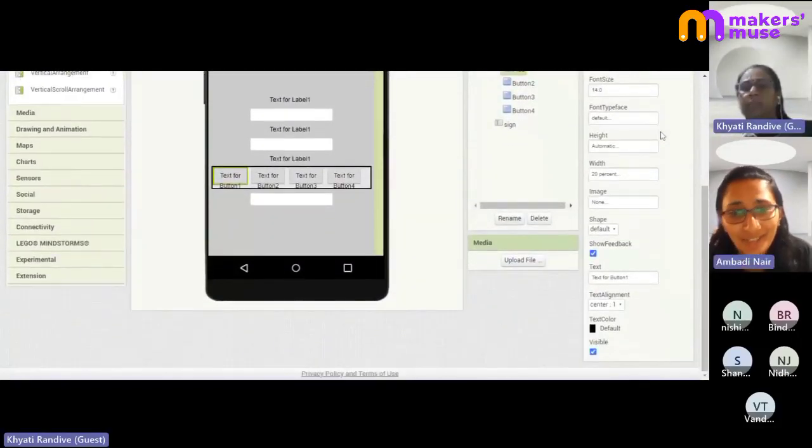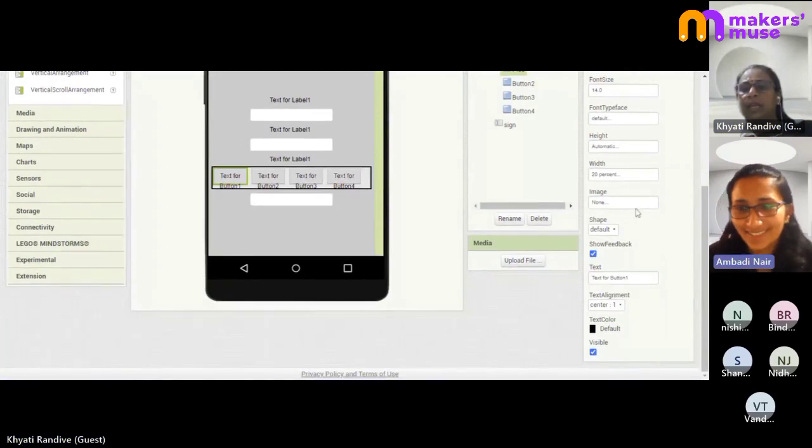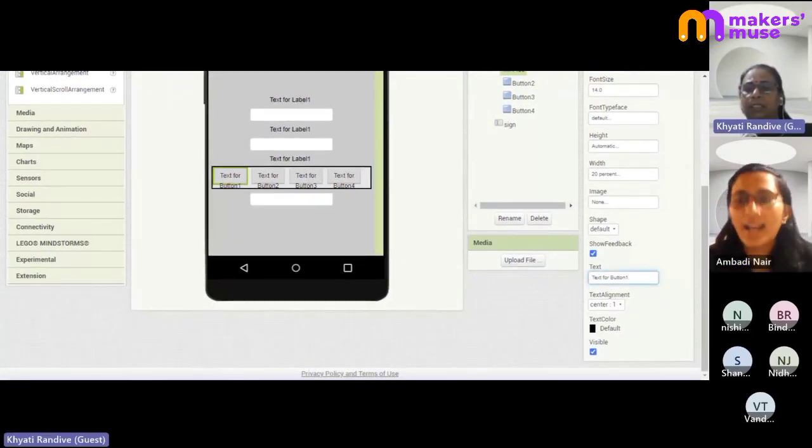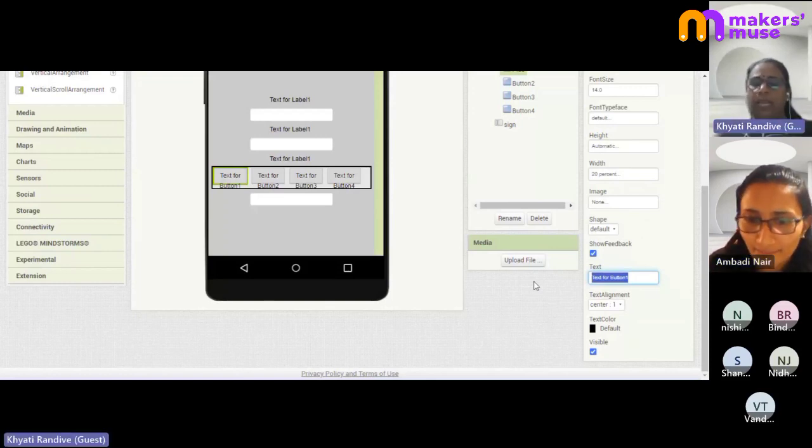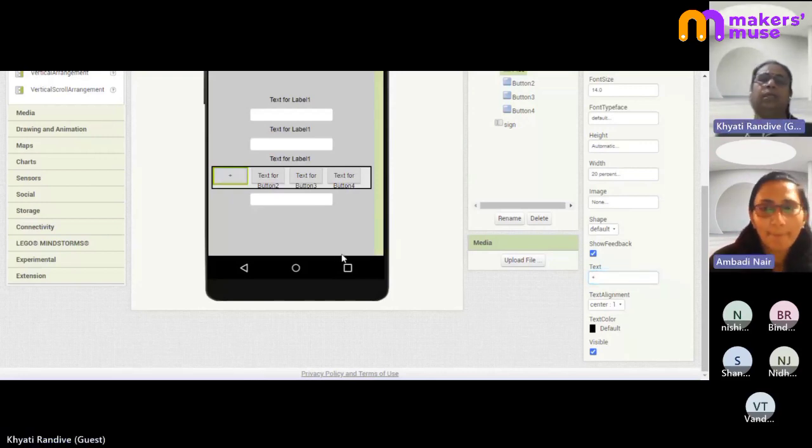Font height. Yes, we are talking about the properties. Text for button 1. This is what you're talking about? Yes. So there I can place a symbol. You mean like this? Yes, exactly.